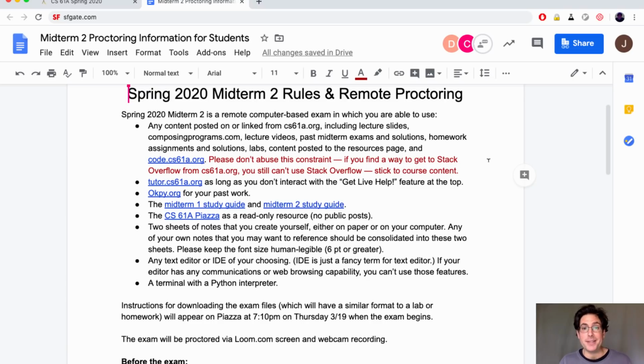This is a computer-based exam. You can use all the content on cs61a.org, including lecture slides, past exams, whatever you want. If you find a way to get to Google search or Stack Overflow from 61a.org, that does not mean you can use Stack Overflow. Just use all the course content and nothing else.